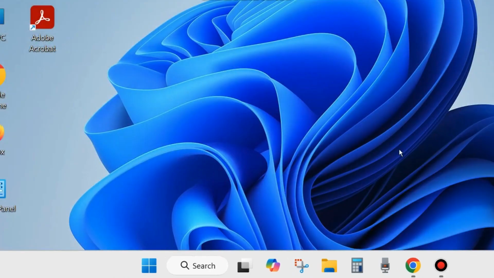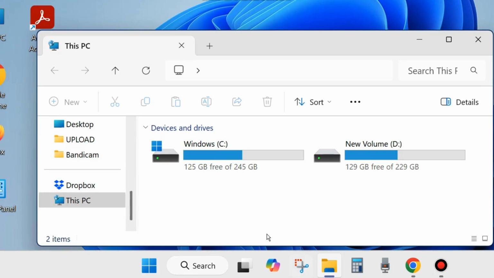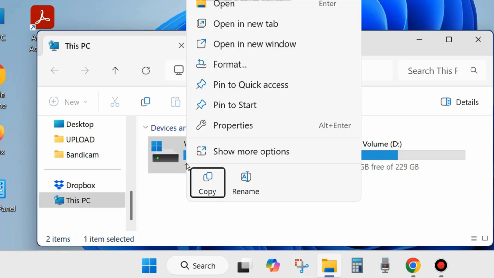The next one is to open File Explorer. Press the Win plus E shortcut key, and you can also directly open File Explorer. Here, go to the C drive where your program files exist. Right click on it and choose Properties.